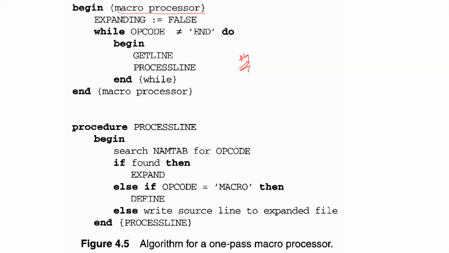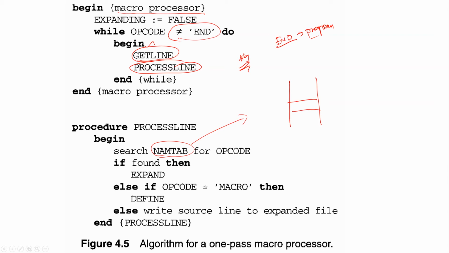So here, when the opcode is not equal to END, that means, what does END specify? End of the program. If the opcode is not equal to END, and expanding is false, you can go for get line and process line. So we'll see what process line is first. In process line, first search for the name. You are going to search in the name table. What is the name table? It is a data structure.